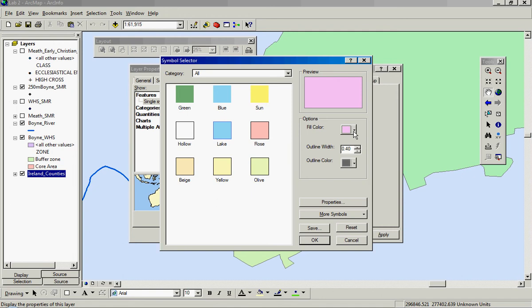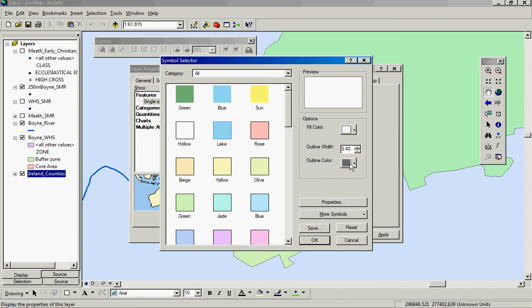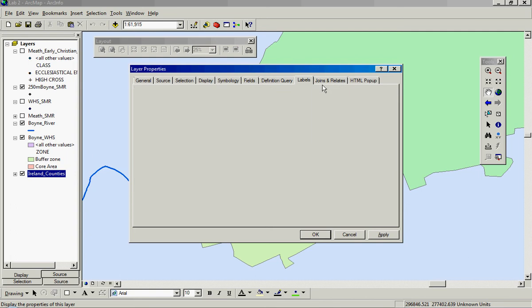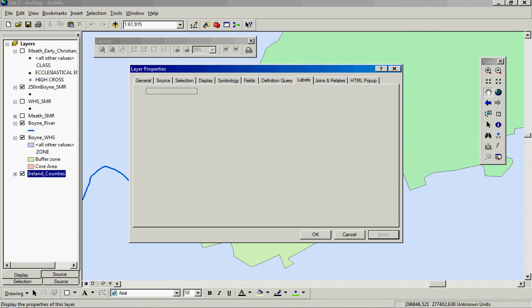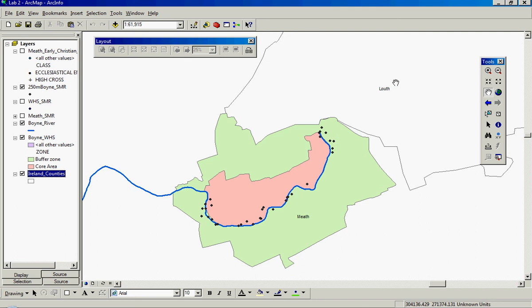symbology where we have a fill color of just white, and we'll leave the outline as a kind of greyish color. Let's also label these just so that people looking at the map know exactly where they're looking. Let's label it according to the name of each of the counties. And we can see that now we have the Meath County labelled and we have Louth labelled, but we still have the border between the two. We'll leave the river symbology as it is. I think the thicker blue line is a nice easy way to delineate the two.